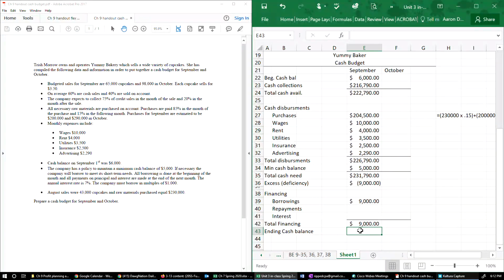And the way we get there is our cash available less total disbursements, add the effective financing. So that's your ending cash balance. And then the process kind of repeats itself. Ending cash balance for September is the beginning cash balance for October.